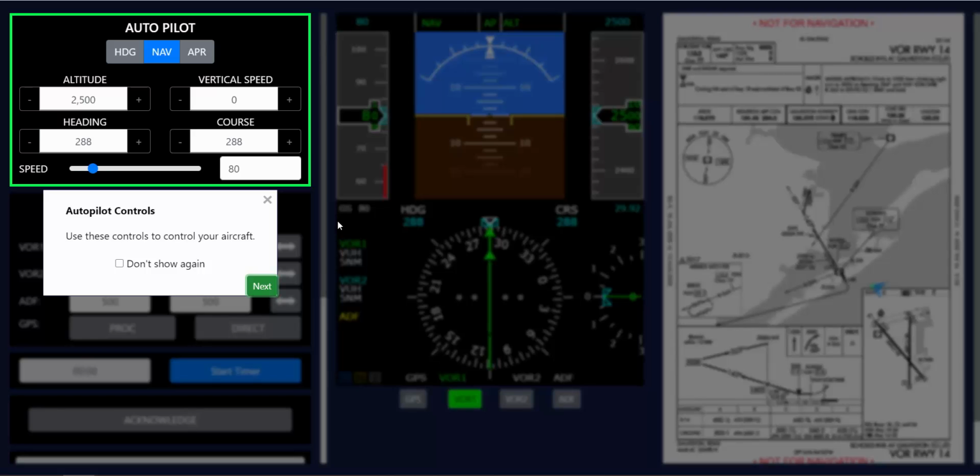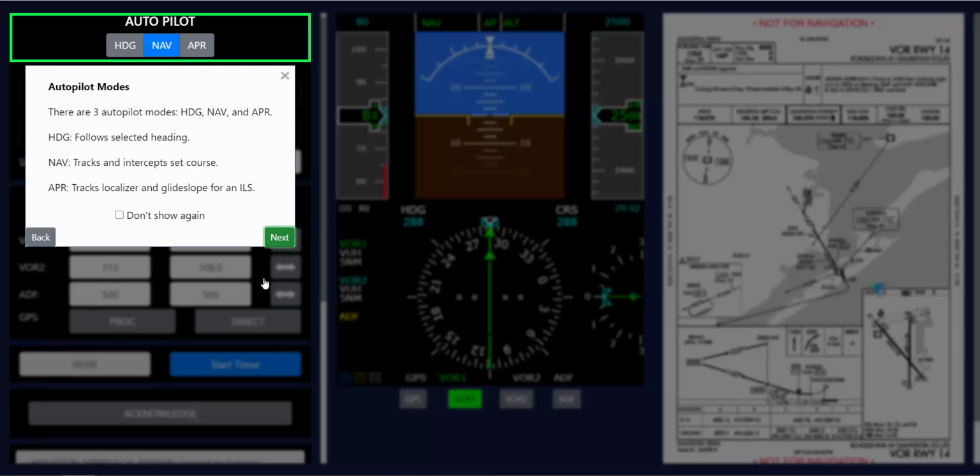The autopilot section is used to control your aircraft. Pilot Approach is focused on learning approaches and instrument knowledge. We recommend learning psychomotor skills in a real airplane. There are 3 autopilot modes: heading, navigation, and approach.